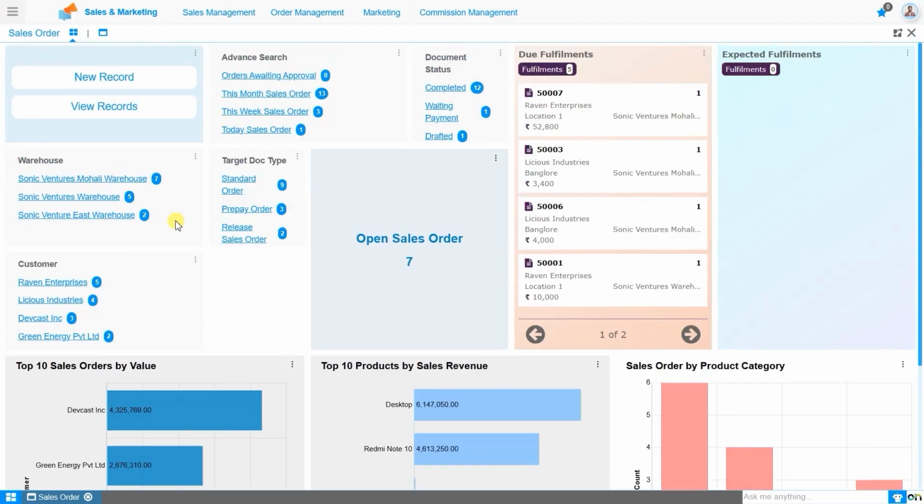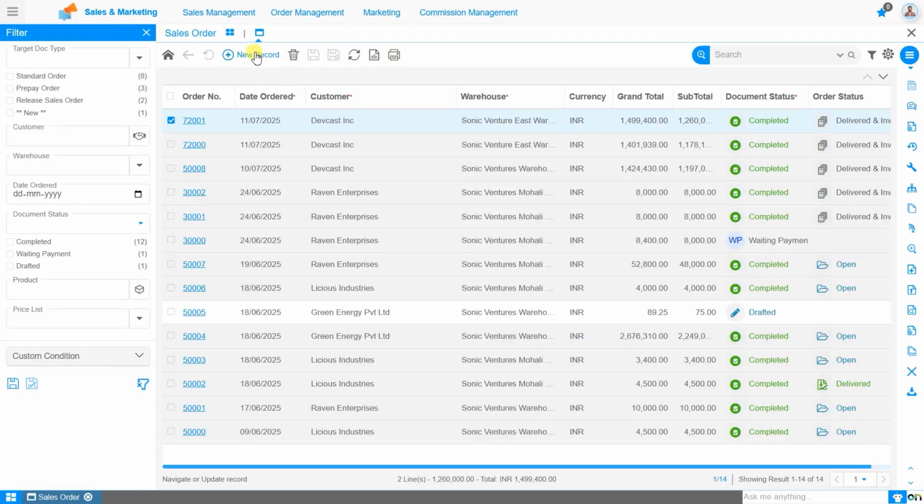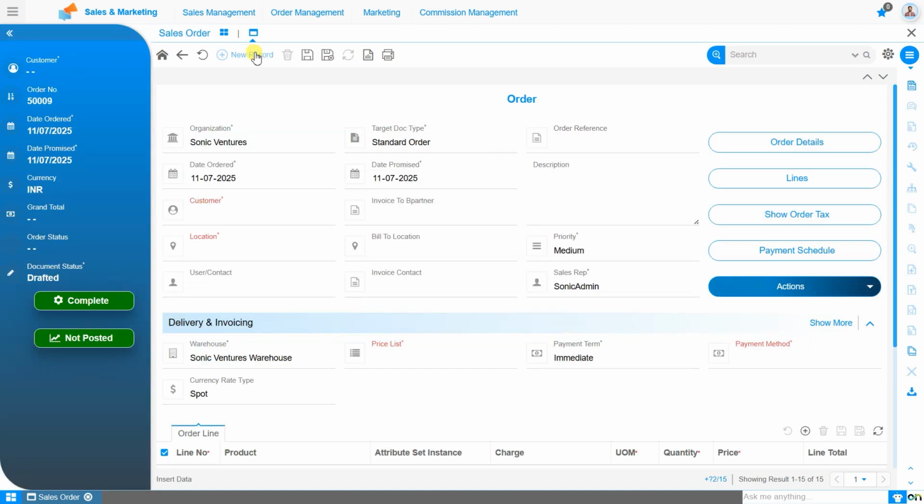Now, to add a new record, you can directly click on the New Record mosaic. Alternatively, you can go to the sales order screen and click on the New Record button in the Action panel. This will open the screen in Single Record View, where you will find multiple fields that need to be filled in to proceed with the process.